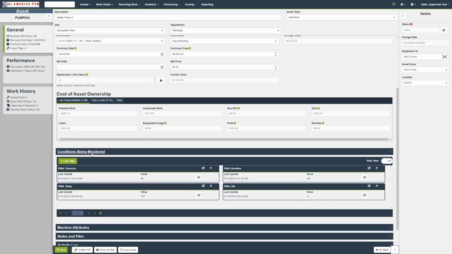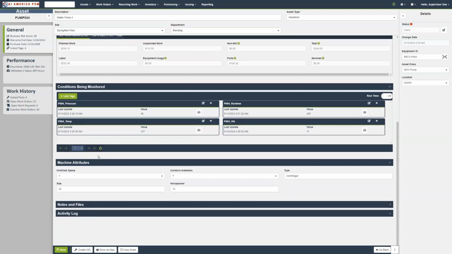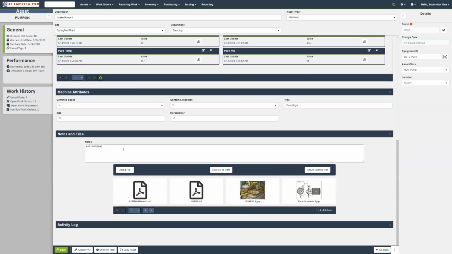We can also see the conditions that are being monitored, with the updates, as you can see here. We can also see the machine attributes, the size, its horsepower. If there are any notes and files, you can add them under here as well.